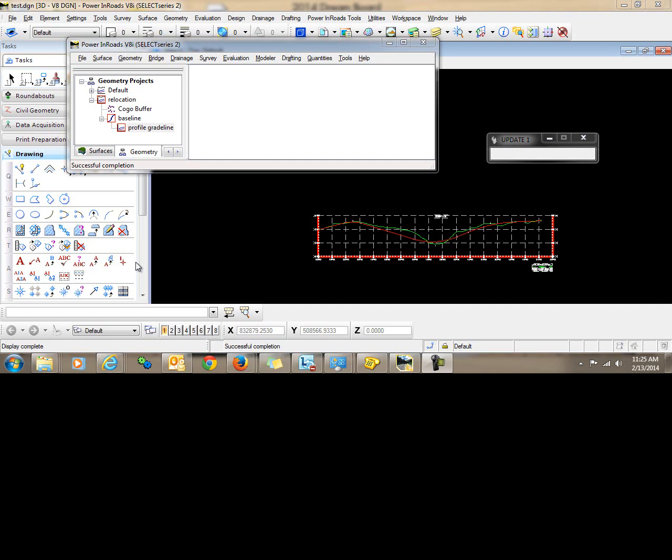In InRoads, there are three different methods that you can use to display vertical alignment annotation. I'm going to demonstrate those three methods, and in doing so, I'm going to highlight where the symbology comes from when you use each of these three methods.